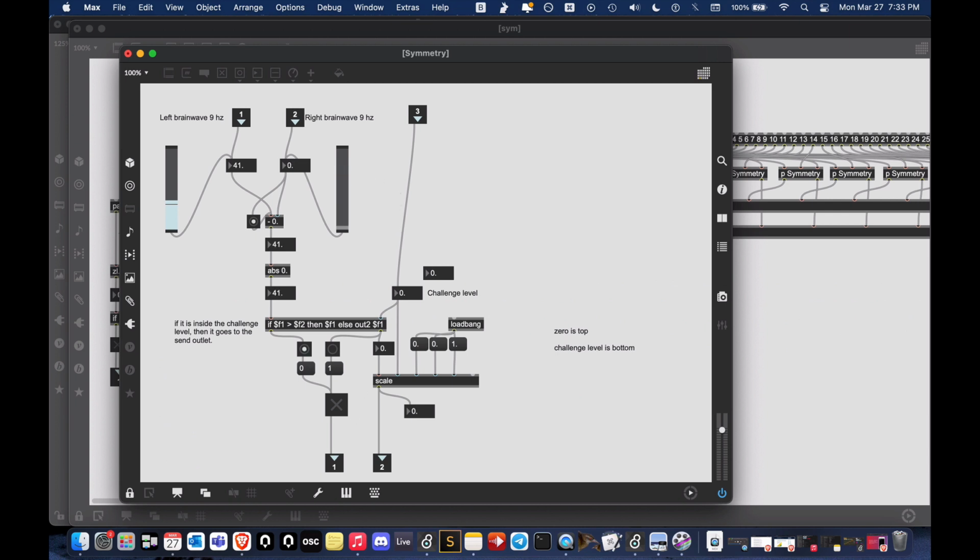So if they totally match, then this turns on, and then the challenge level gives it some breathing room. See, they don't have to be perfect for this to trigger. And if you really want to increase it, it's very easy to trigger the symmetrical brainwaves.